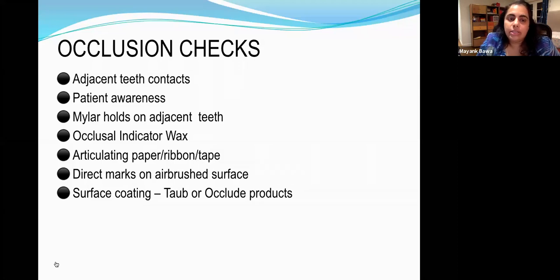So, patient awareness, again, we just talked about it. Some people know right away that this area is touching, and other people can't tell. So articulating paper and then checking the bite on the opposite side is a good way for them to figure it out. And sometimes just holding the cheek helps you feel whether it feels okay or not. Then the mylar holds on the adjacent teeth. There's a picture that we can explain that with.